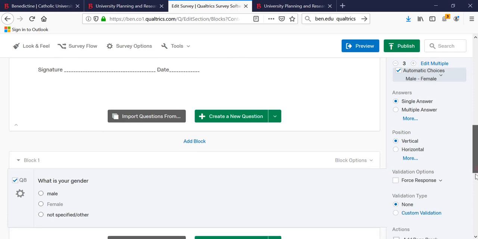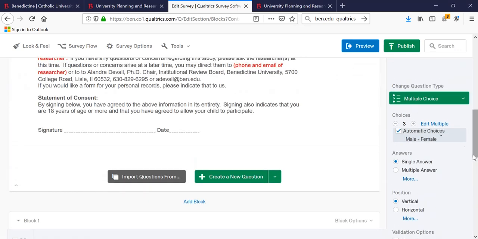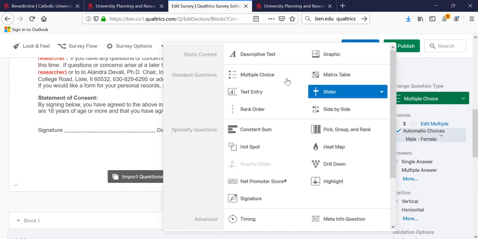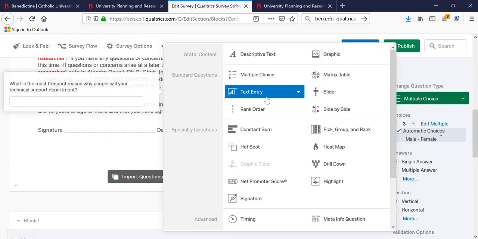There's a whole bunch of kinds of questions we could add. Under here, we've got multiple choice. You can have text entry. This is useful when you're asking participant age.